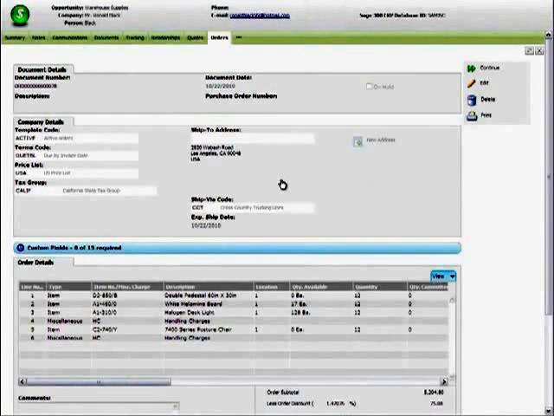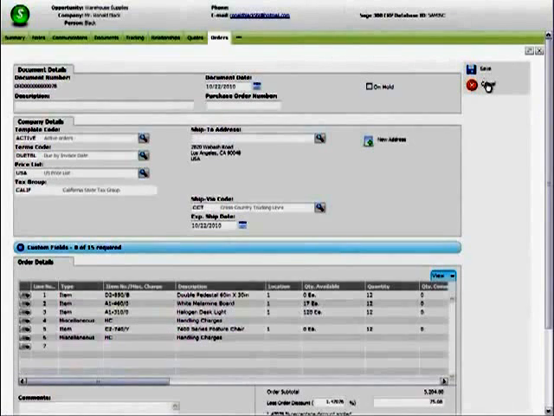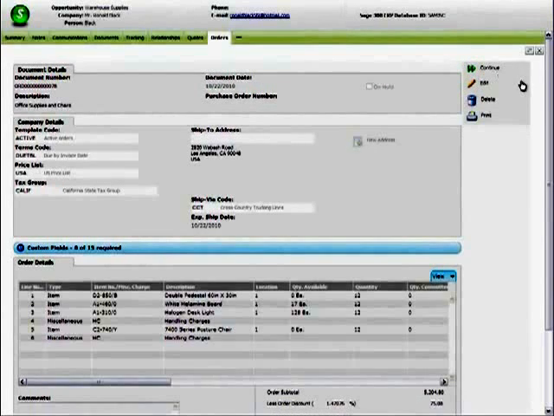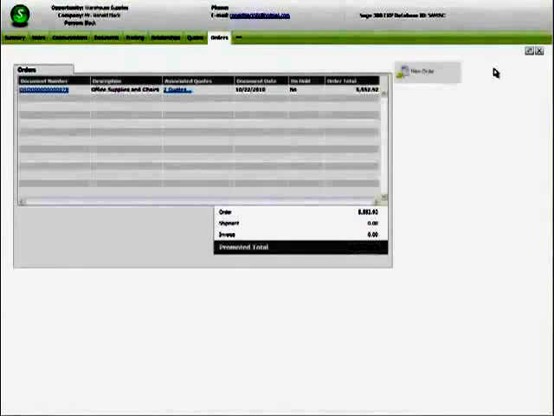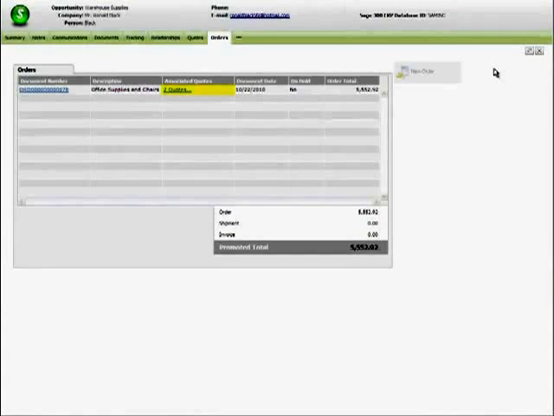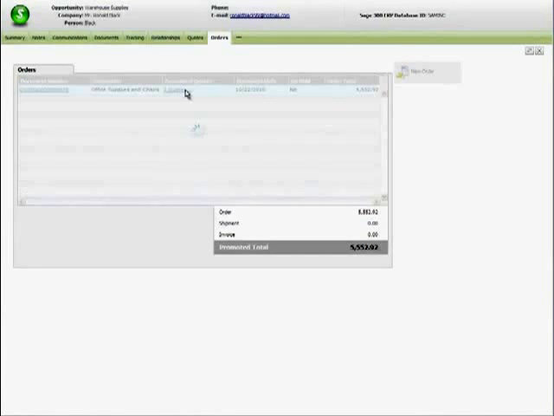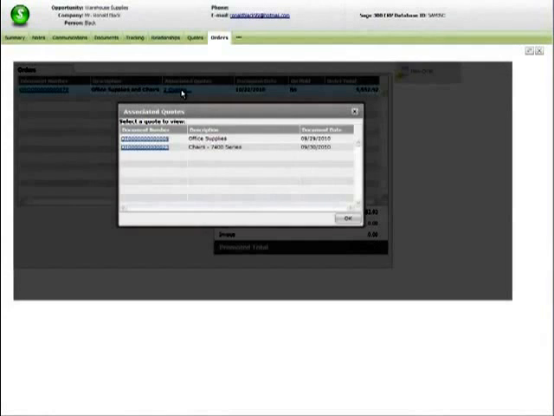On the Order Entry screen, you can review the new order and edit or print it if necessary. For example, let's edit this order to name it Office Supplies and Chairs. When you're finished, save the order and click Continue. Here's the order on the Order Summary screen. To see the associated quotes, you can click the link here and click a quote to open it.